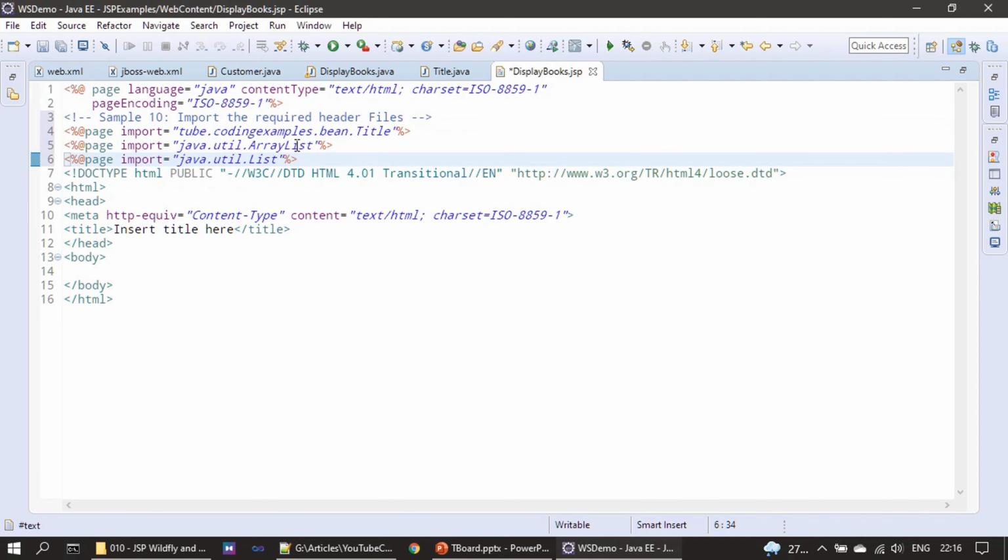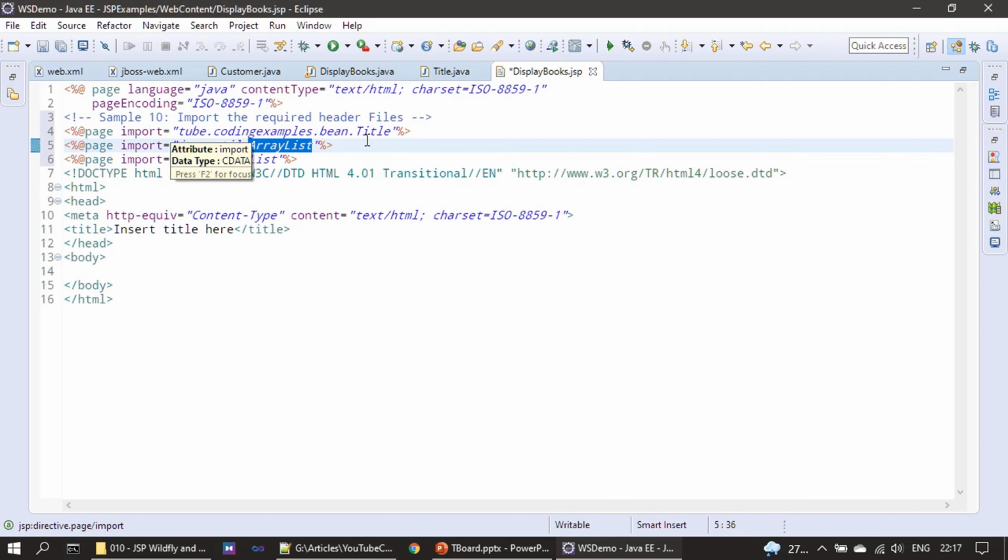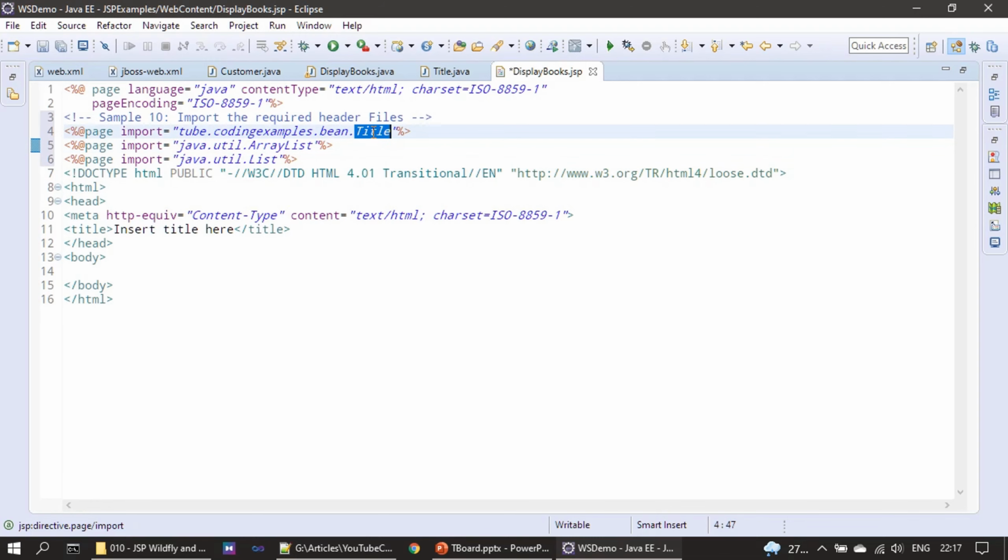Here we are including the title bean because we are going to use this title bean from the request context. Then we are using the array list. Why? Because in the request context we actually set the array list, and the array list will contain the collection of a title, which is nothing but title bean. Then we use the list attribute also for iteration purpose.